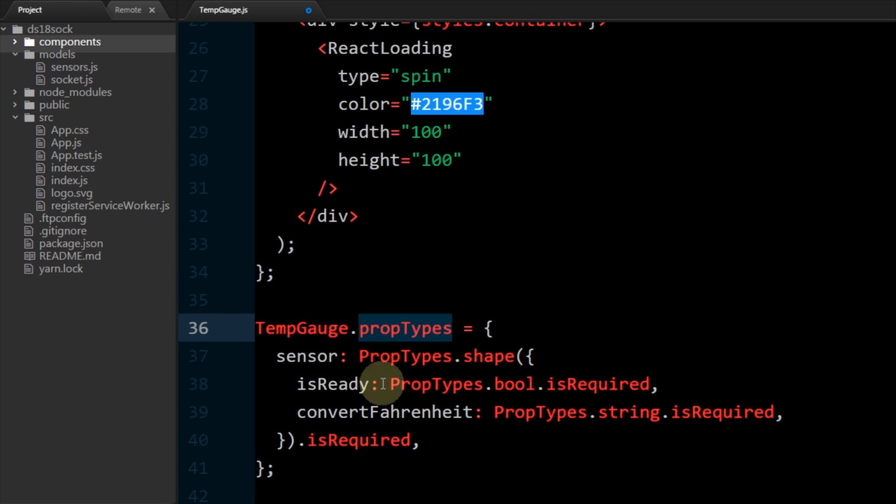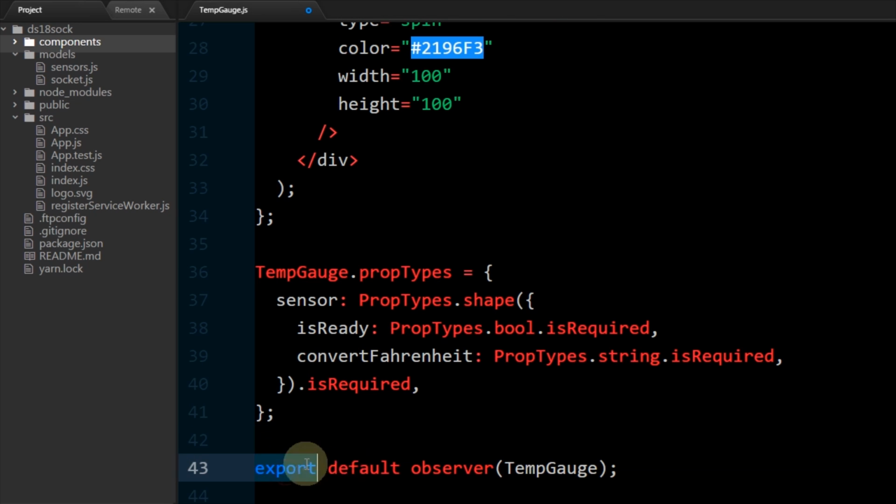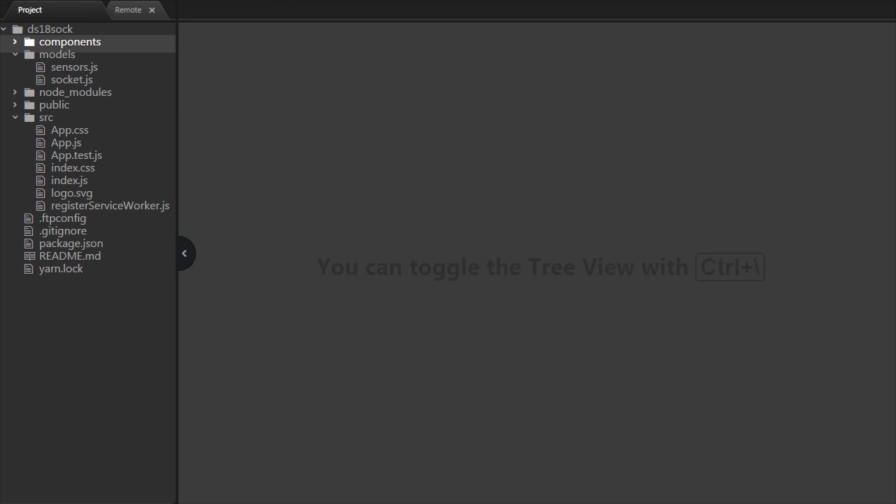The temp gauge should receive a sensor comprised of the isReady boolean, which is required, and the convert Fahrenheit string, which is also required. Temp gauge is the default export, and the MobX observer is used to ensure this component is reactive. In other words, anytime the underlying temperature data changes, the component will automatically update itself. Okay, now the models and components are ready to be used.